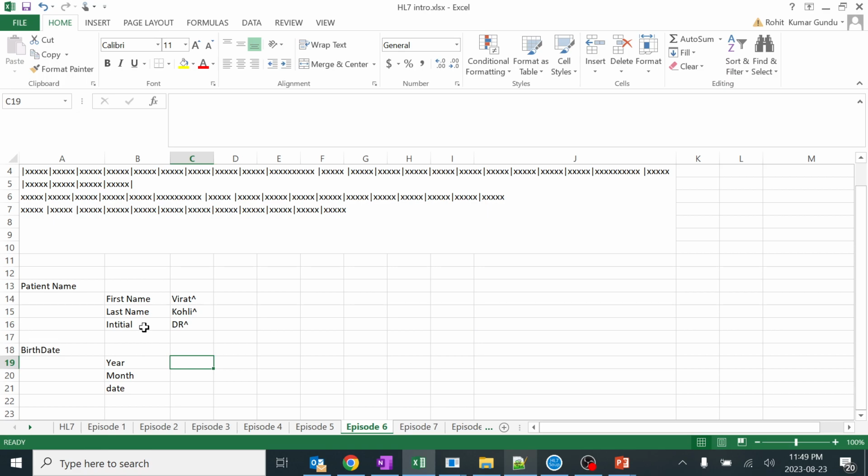For example, inside the initial, I'll paste the initial over here. Inside the initial, again we have multiple values: initial 1, initial 2, initial 3. This particular key has one single value. In one single value we have these three particular details. Inside this particular one again you have three particular details. Now to separate this you are going to use the subcomponent separator. It's nothing but ampersand.